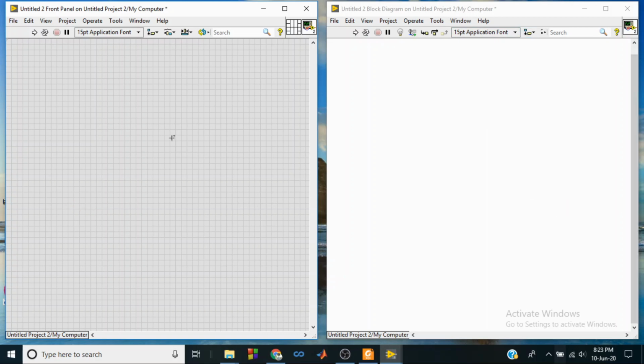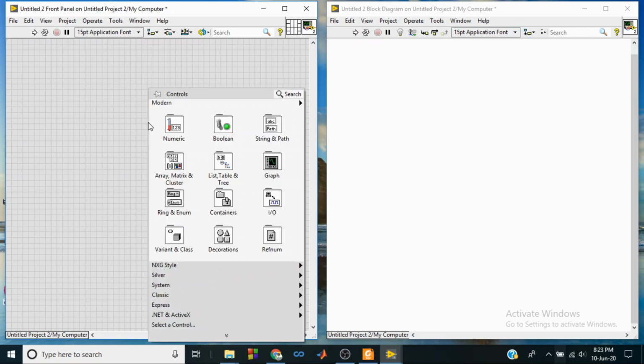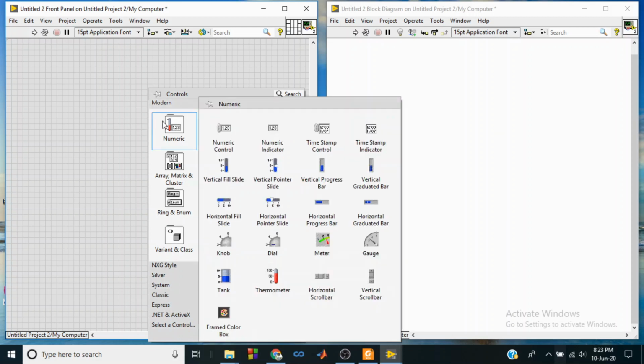Now, if you move on to the front panel and right click, you can see several controls like numeric, boolean, string and path, array, list, table, trees, graphs, ring and enum. Now, I'll just move the cursor over to numeric, and now you can see several controls and indicators like a numeric control, numeric indicator, vertical fill slide, vertical pointer slide, knobs, dials, meters, etc.